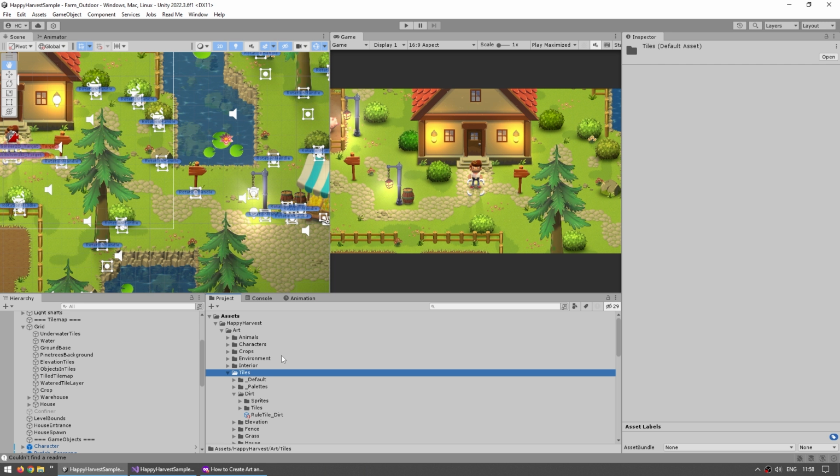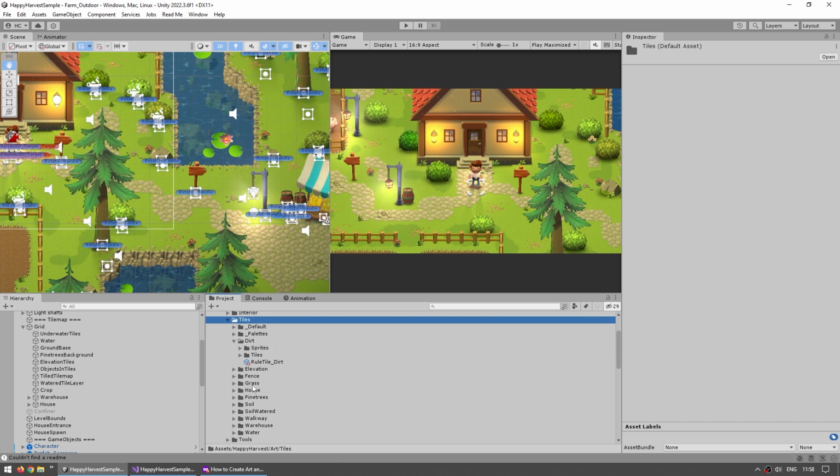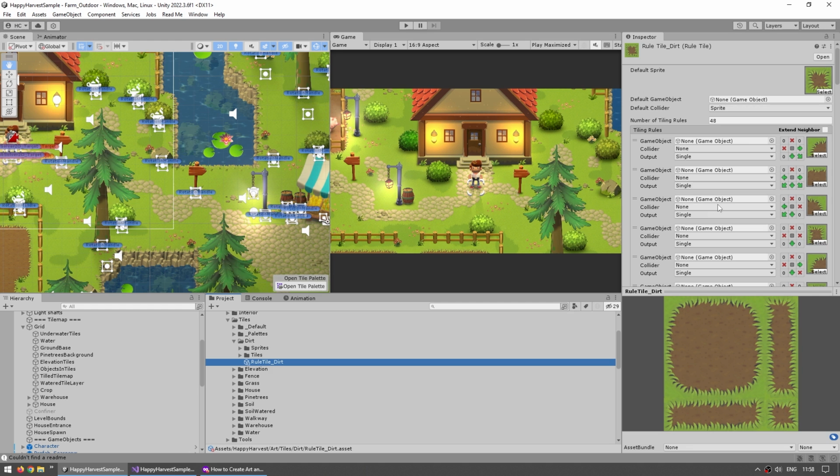In this sample, you can find all of the various rule tiles over here, so inside Happy Harvest, inside Art, Tiles, and then you've got the various ones, and most of these have a rule tile. And over here, yep, we can see all the rules. So for example, the first rule: if you place a tile and there is no tile above it, no tile to the left, but there is a dirt tile to the right, under to the right, and under, if so, then it's going to select this corner tile. Then if it follows this rule, it selects this one, and so on.